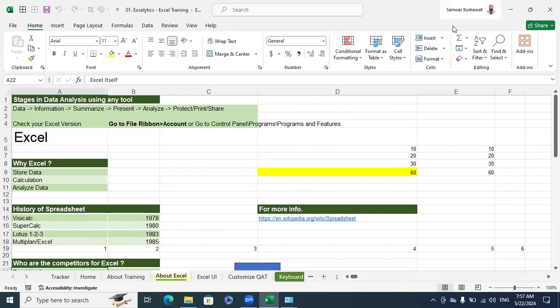Now, I have one file open currently, right? I can call this an Excel file, Excel workbook, or spreadsheet. You might have seen your client asking, hey, can you please send me that spreadsheet? Or, hey, can you send me that Excel file? Hey, can you send me that Excel workbook? Workbook, file, spreadsheet, all are same. Clear?